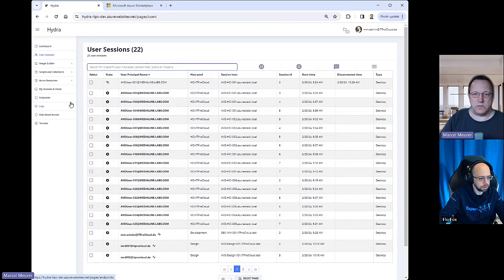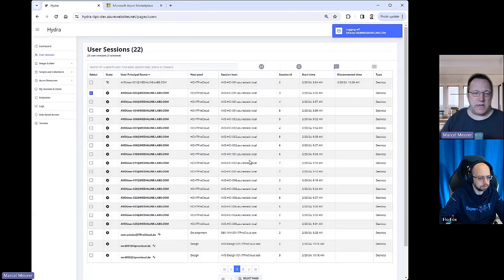So yes, you can work with the users, you can select a user, you can send them messages, you can log them off, you can disconnect them, all what you would expect from a solution to handle or to work with the users.